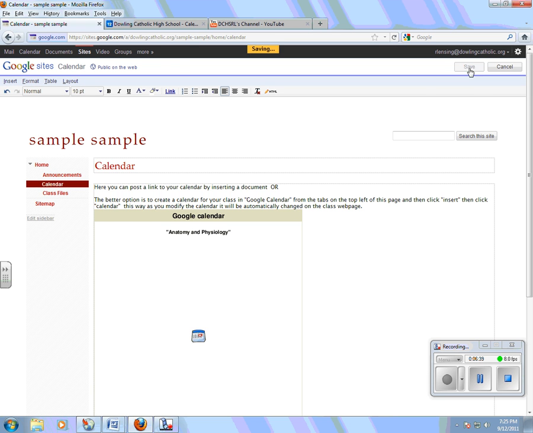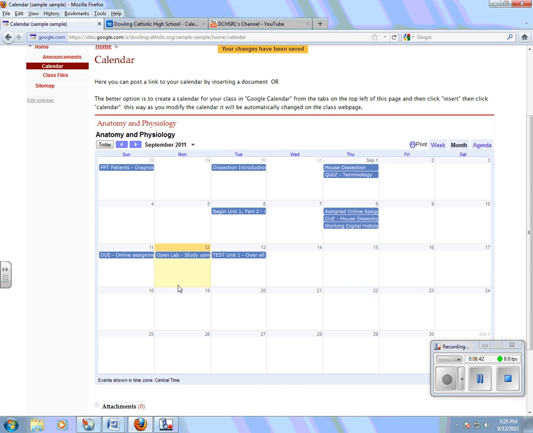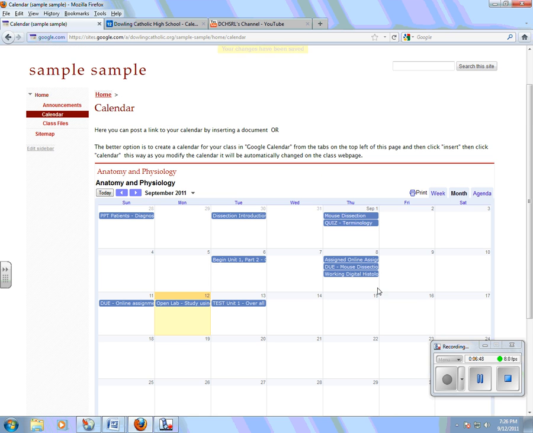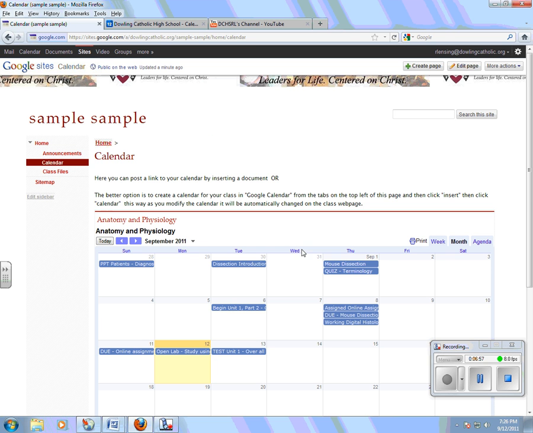I can go ahead and hit the Save button. And as you can see, any changes that I make then, students will automatically be able to see. If I add anything to that calendar, it'll show up automatically here, which I like. It's very nice. They can print it off, change to a week view, agenda view, whatever they'd like to do with it. So I found these calendars to integrate really well with this website, which is nice.